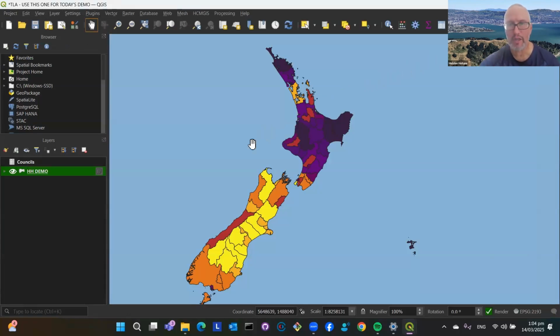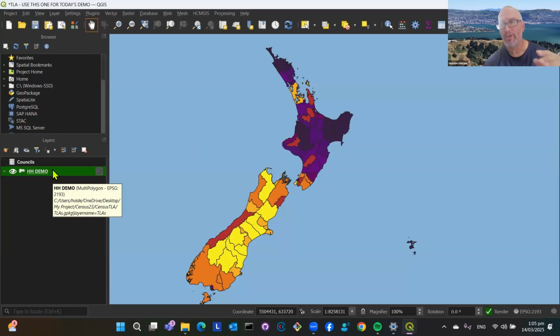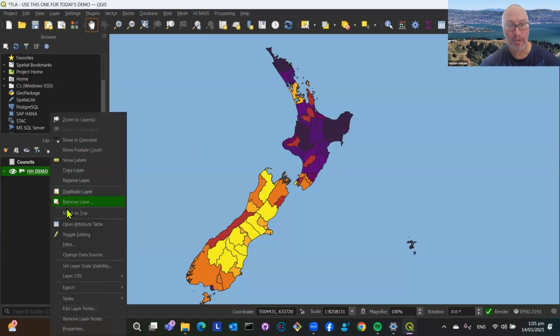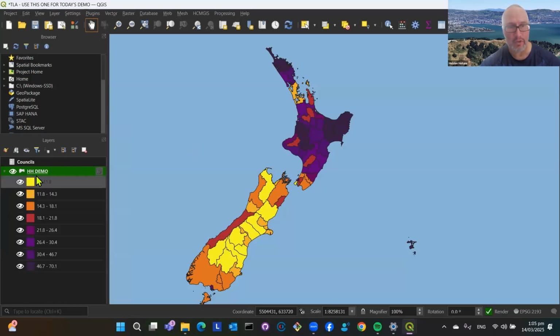So this is where it gets interesting with QGIS, because if you're working at SA1 level, even at TLA level, at council level, you don't want to do 67 separate calculations. There's easier ways to do it, and the easier way to do it is to use your field calculator. Now, your field calculator is in your attribute table.